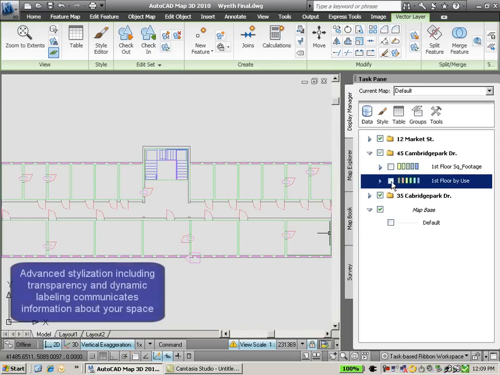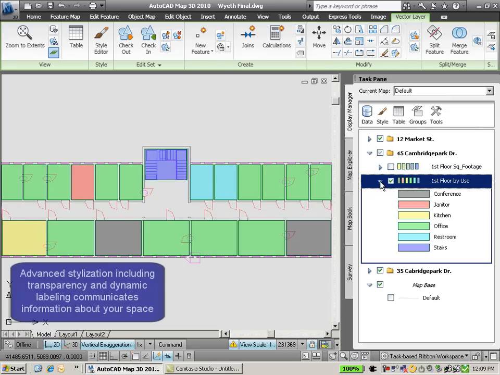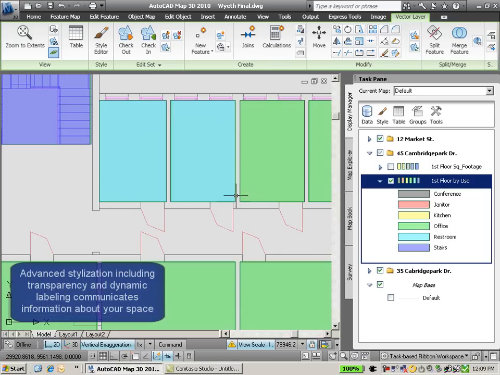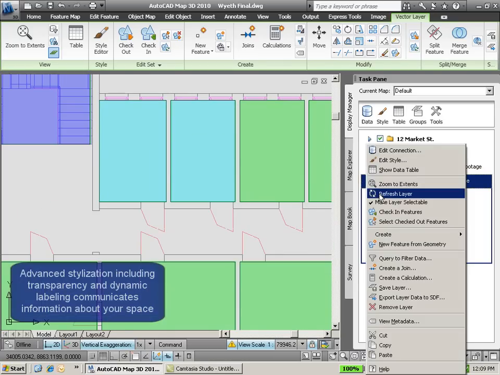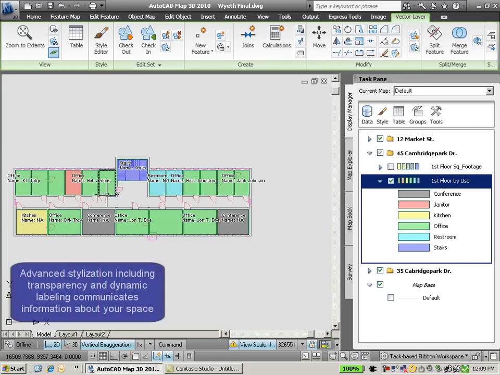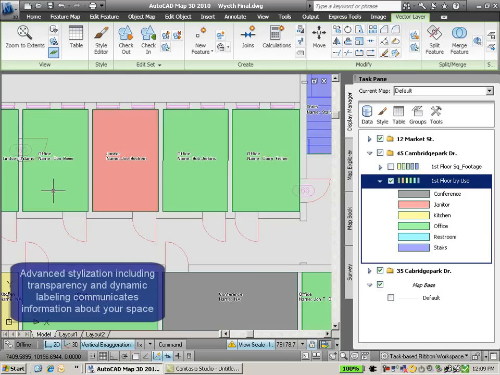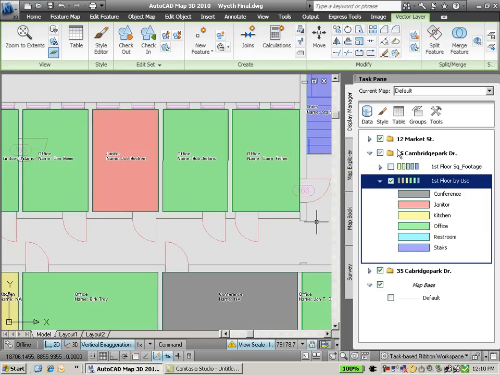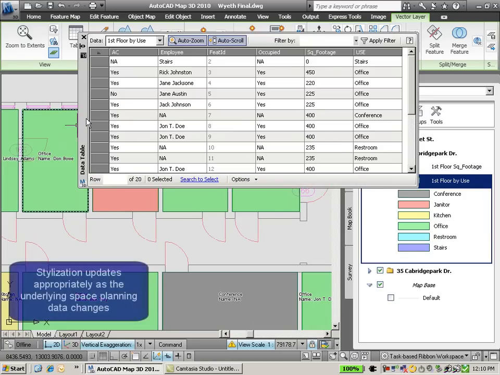Now, I've got a couple of layers here that are actually space planning layers, which describe how that space is being utilized. Now, in this case, what I have is basically usage here. I can see if it's an office, if it's a janitor's closet, if it's a conference room. But this information I can easily change.